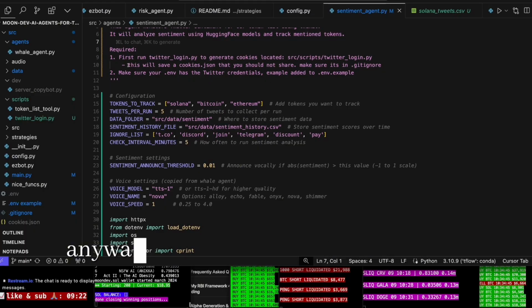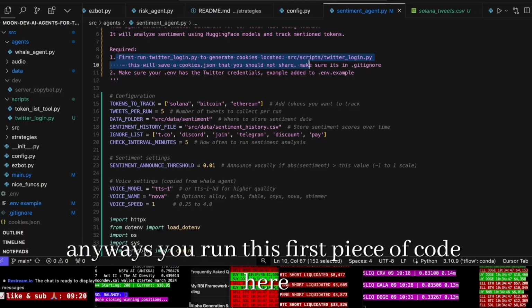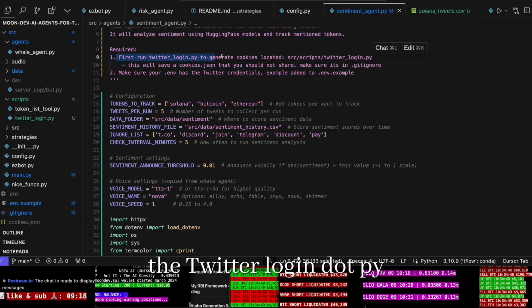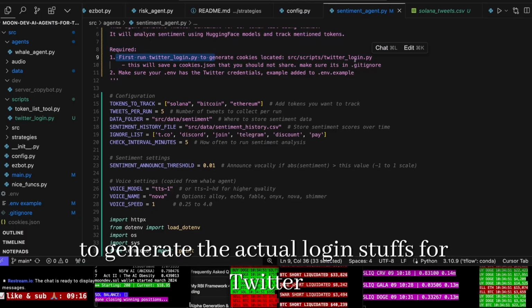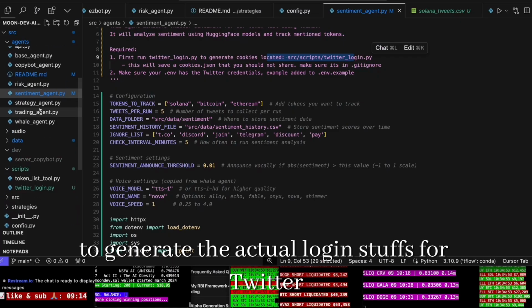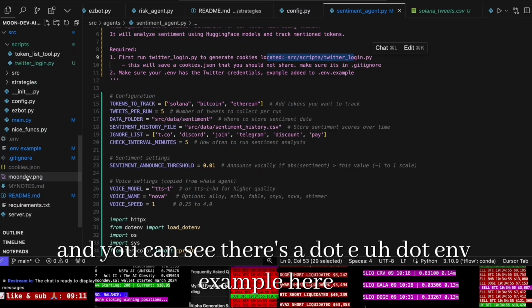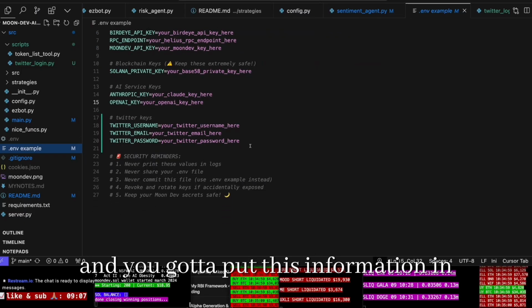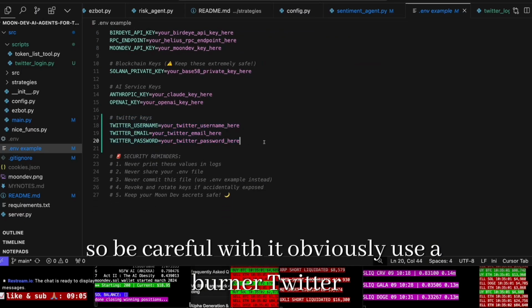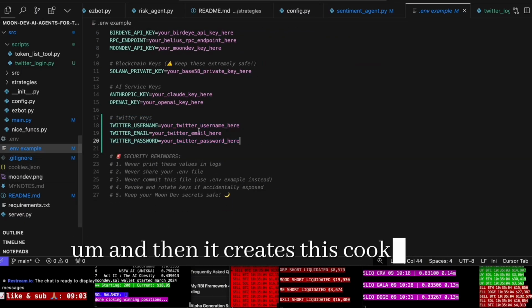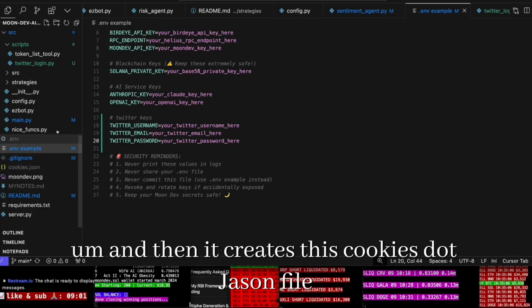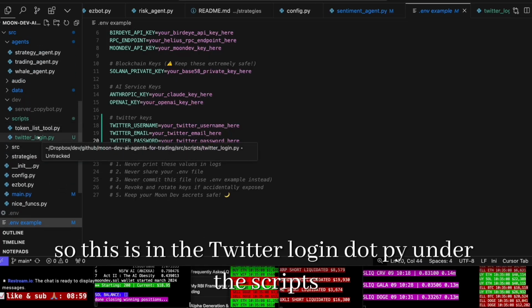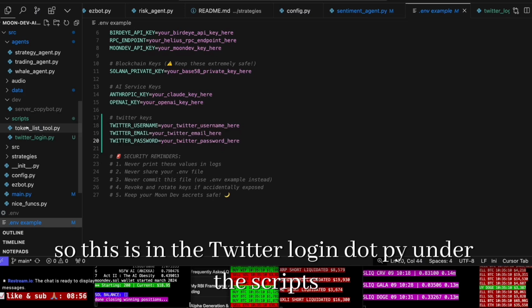Anyways, you run this first piece of code here, the Twitter login.py, to generate the actual login stuff for Twitter. And you can see there's a .env example here, and you've got to put this information in, so be careful with it. Obviously use a burner Twitter, and then it creates this cookies.json file. So this is in the Twitter login.py under the scripts.